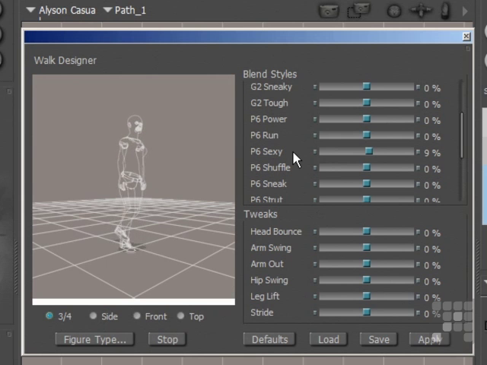Now I've set my blend styles here. I could adjust things such as head bounce, but that isn't terribly practical. I can adjust arm swing. But for the moment I'll just pretty much leave it at 0%. And then I'll click on the apply button. I'll press the stop button on the animation first.